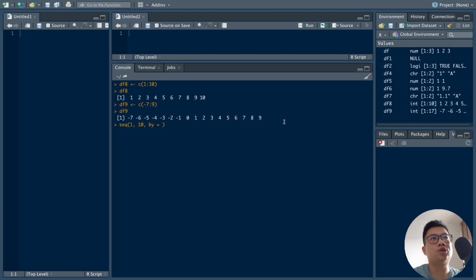Let's say I want it to have a step size of 0.5. So I type in 0.5. As you can see here, we have 1, 1.5, 2, 2.5, 3 until 10. So the first number will represent the starting of the sequence. The second will represent the last number of the sequence, and then "by" is actually showing the increment. I want it to increase by 0.5, right?